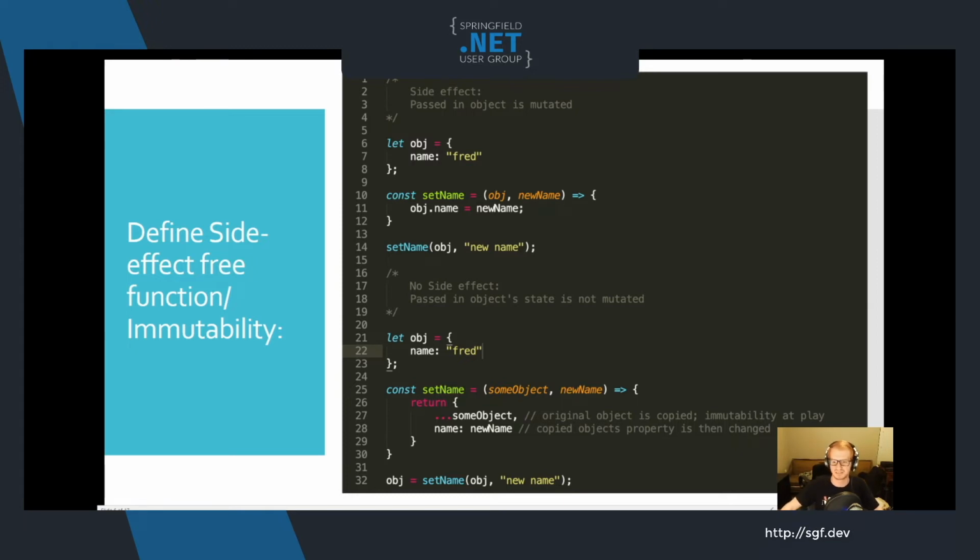This code right here illustrates this concept. When we talk about side effects, we talk about mutating some state outside of a function. In the first block, from lines 1 to 14, we can clearly see that we define an object with the property name, define that as Fred, and then we have a method. Think of it as a method. We have a function that takes in an object and sets the object name to that new name. This is a side effect. We are mutating an object outside the scope of this function.